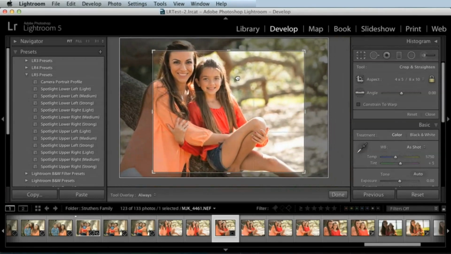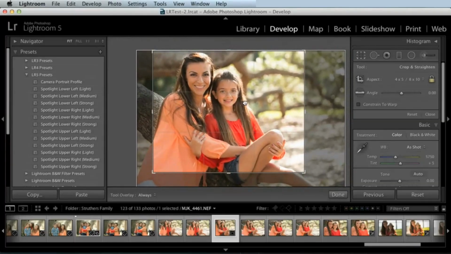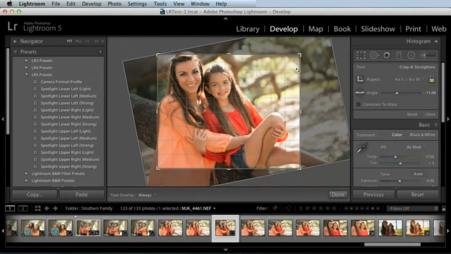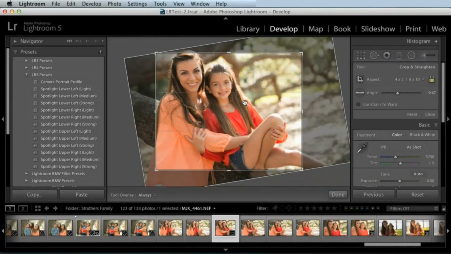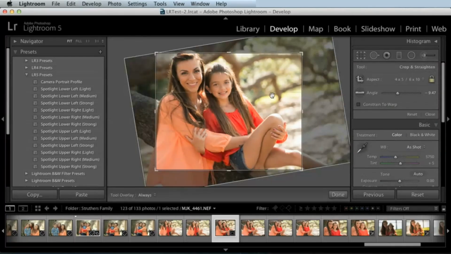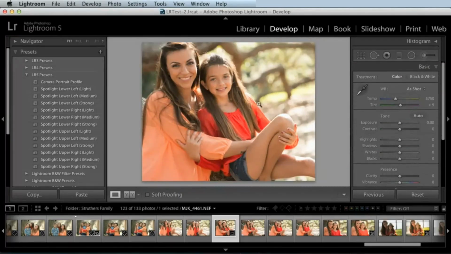If you put your cursor right in the middle here, you can move it around. You can also rotate just by moving it to the side, so I can even add a little tilt. If you press the letter R again, it exits you out of crop mode. So I can press R to get back in. Remember, cropping, as is everything we do in Lightroom, is all non-destructive. So no matter what I do to this photo, I can now come in here and adjust the exposure and the highlights and all the different things.